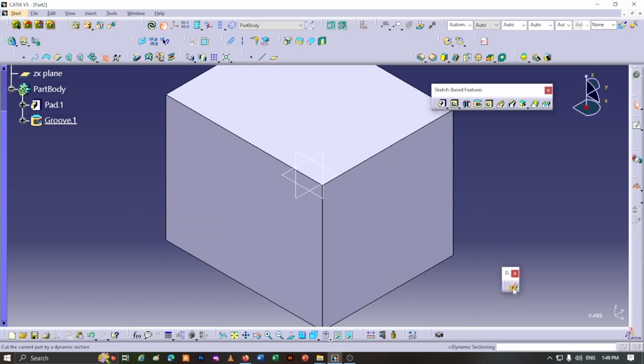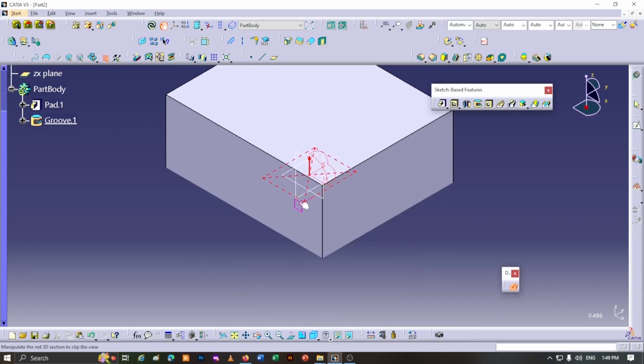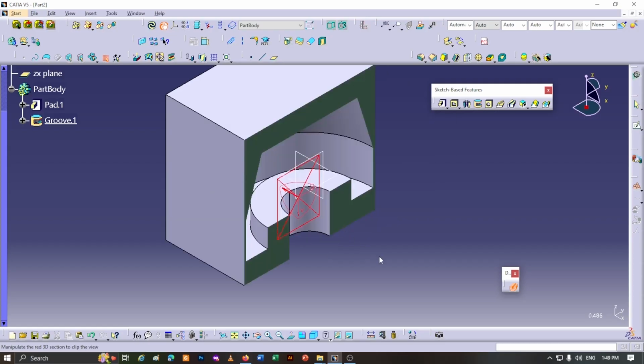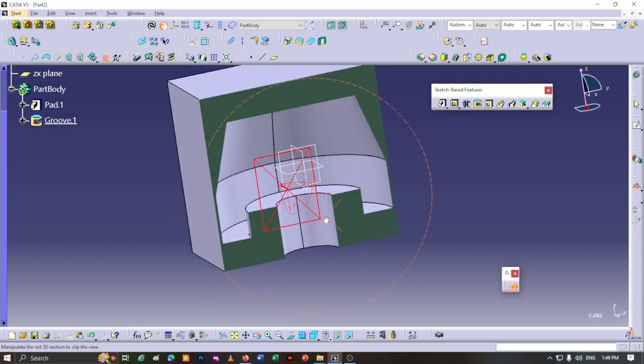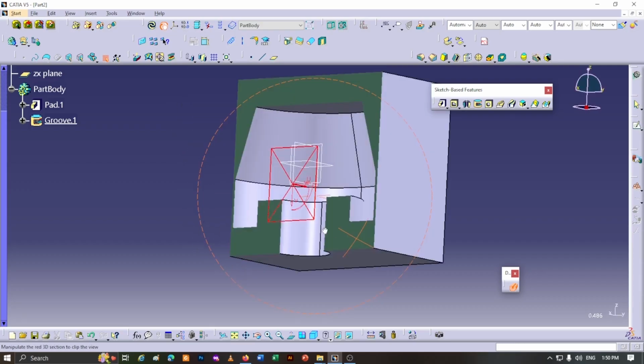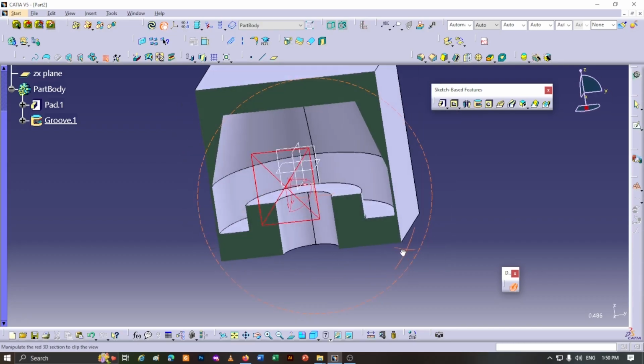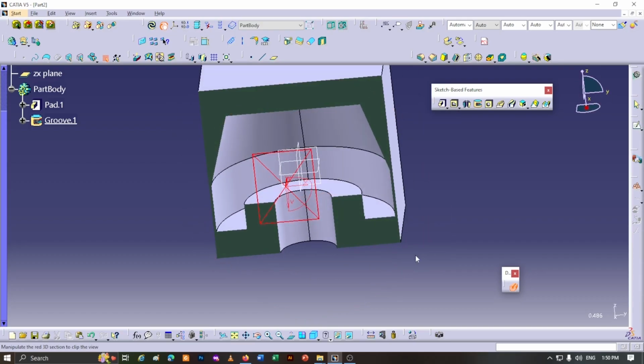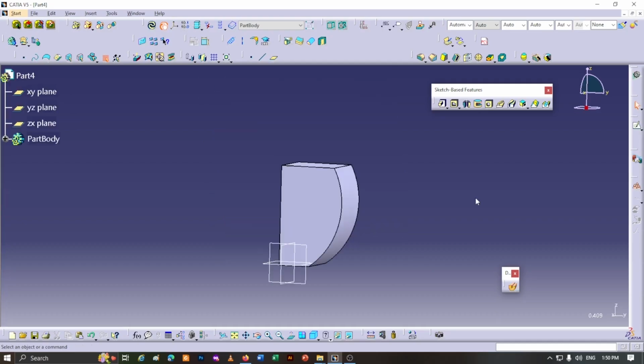I click on the dynamic sectioning command. I adjust the direction of the rectangular plane. I select another view. The inside of the part is visible. If you remember, in the first section of the setting window, profile surface is written. Surface means that instead of drawing a sketch, you can select a surface from a previously created body.